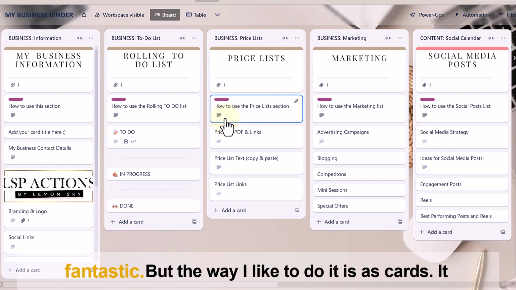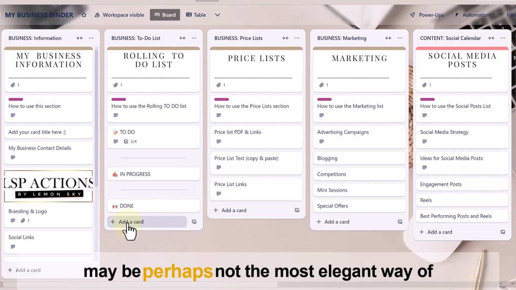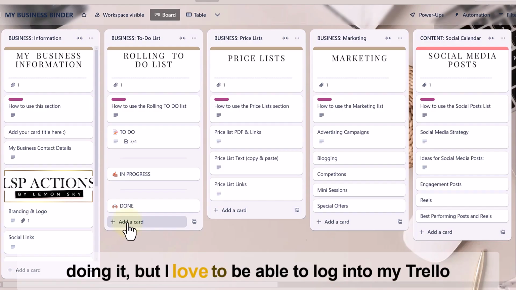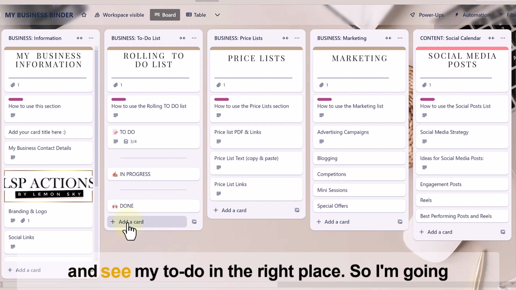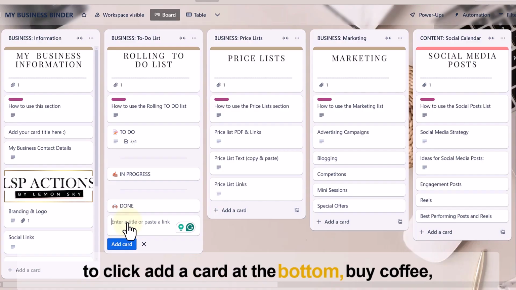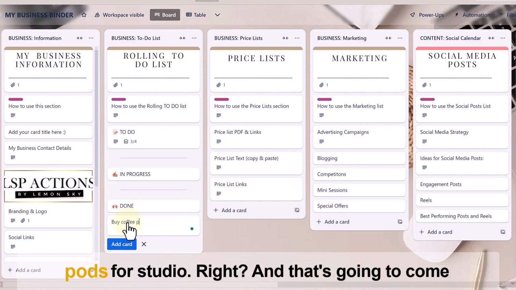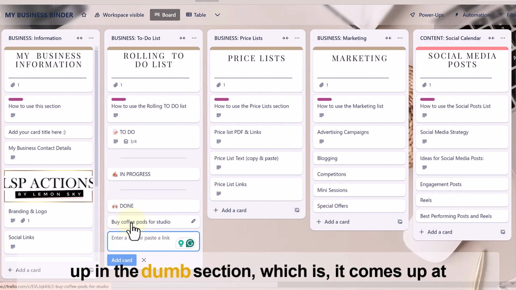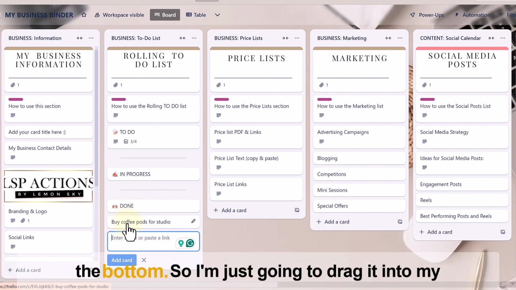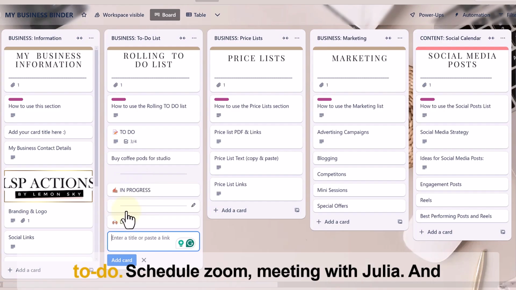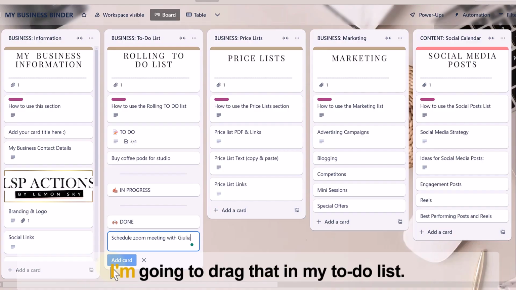Absolutely fantastic. But the way I like to do it is as cards. It may be perhaps not the most elegant way of doing it, but I love to be able to log into my Trello and see my to-do in the right place. So I'm going to click add a card at the bottom: buy coffee pods for studio. And that's going to come up in the done section, obviously, because it comes up at the bottom. So I'm just going to drag it into my to-do.